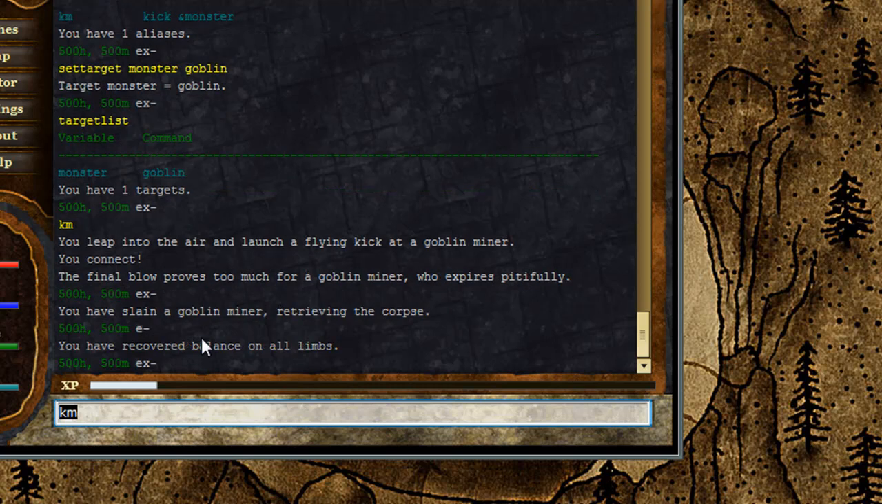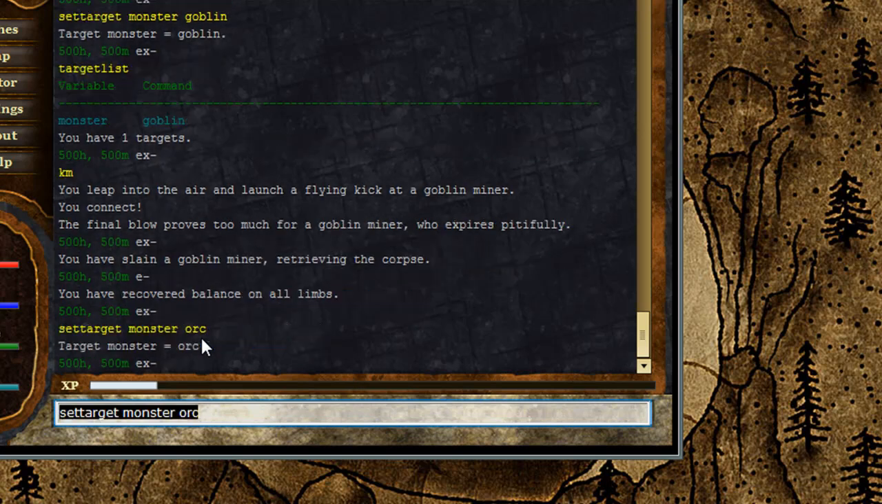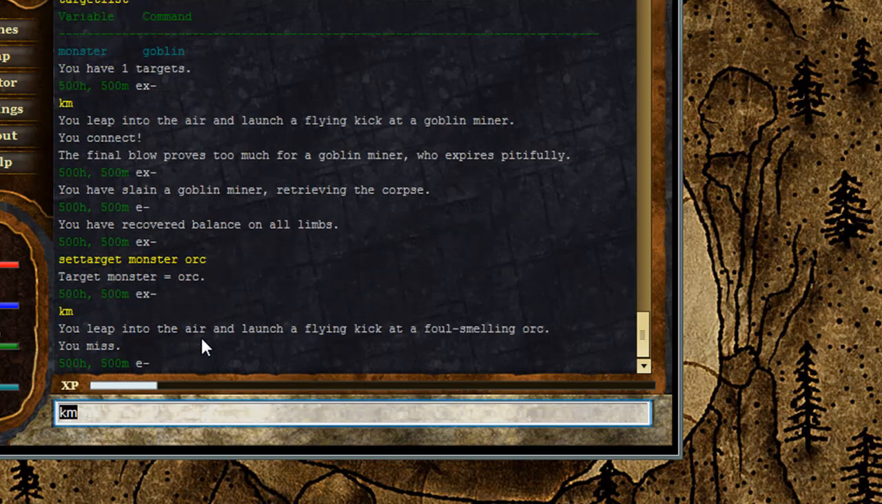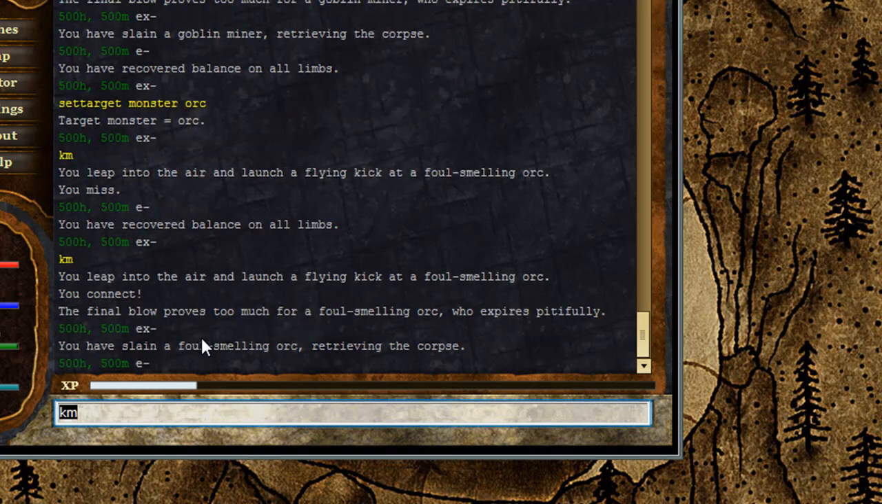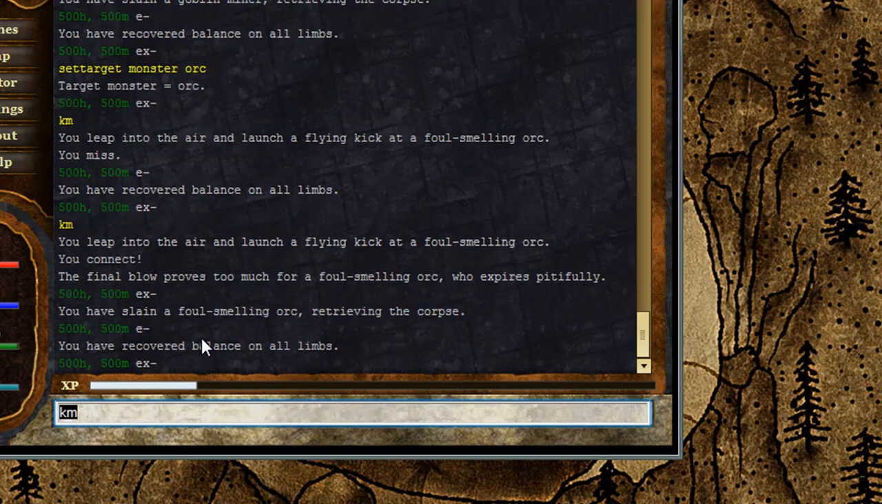I want to switch to a different target. I'm going to go back up here to my target list. Now I want to attack that silly orc. I don't like him, so I set my target monster to orc. And now if I do KM, same exact alias, bang, I hit, but I swung at the orc. Let's see what happens when I recover my balance. Bang, I'm able to kick the orc to death. So that is an example of how to use the in-game targeting system with the in-game aliasing system.